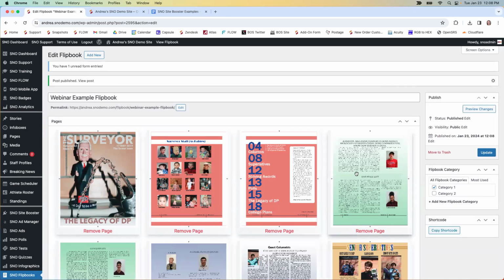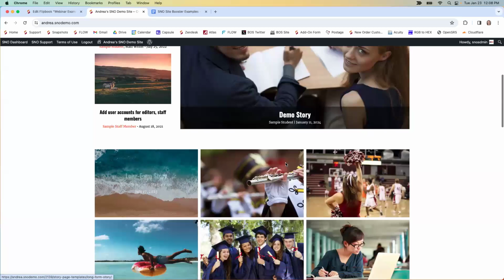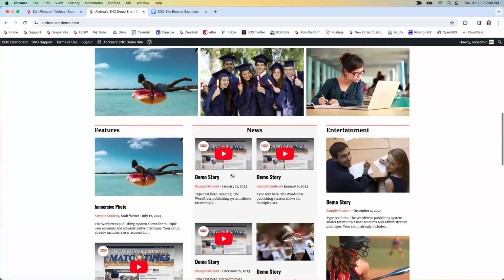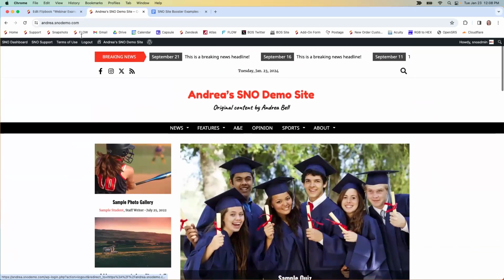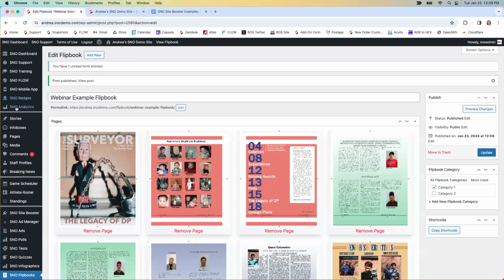Once I publish a flipbook, there are kind of 2 ways to display it on your site. You can either place it in a story, or you can feature it as a widget, which is just a little block of content on your site, either on the homepage or in a sidebar or wherever you want to place that widget. So we'll take a look at both. I'm going to place it in a story first.